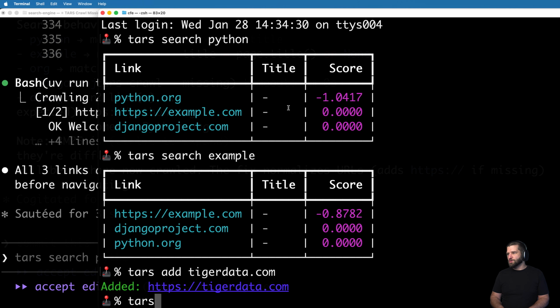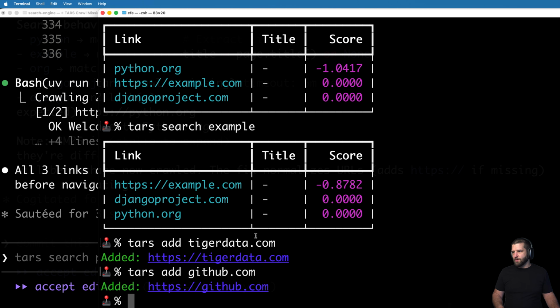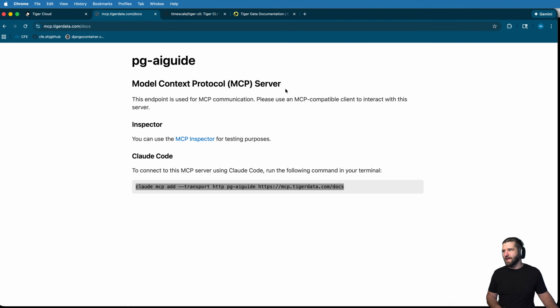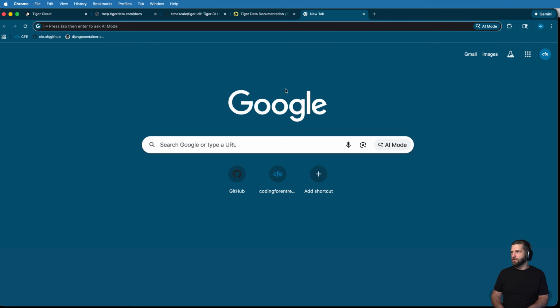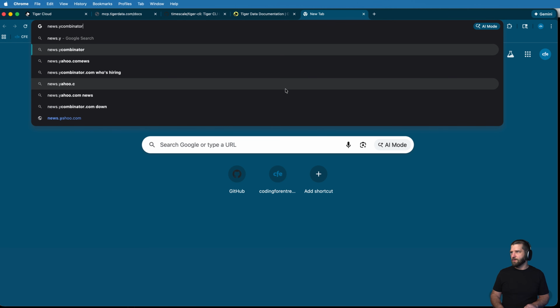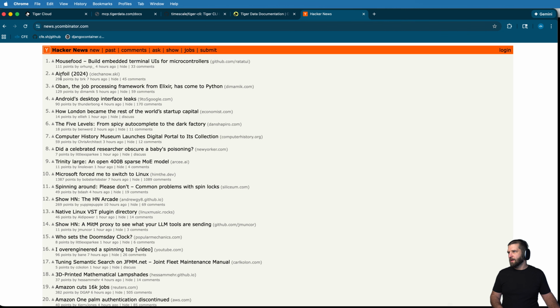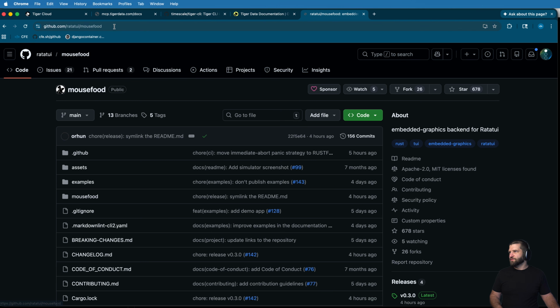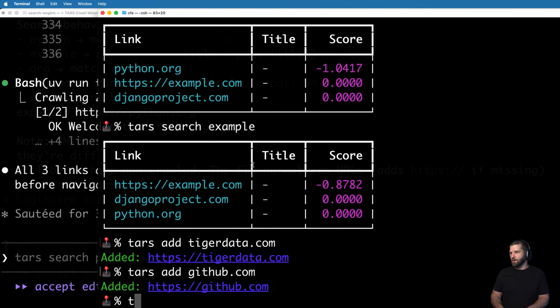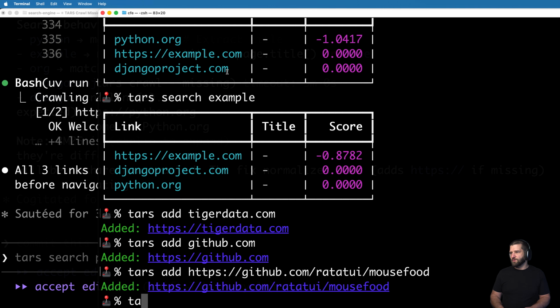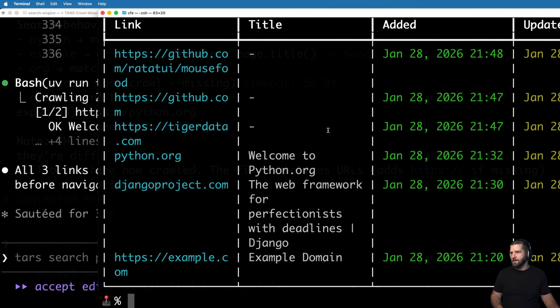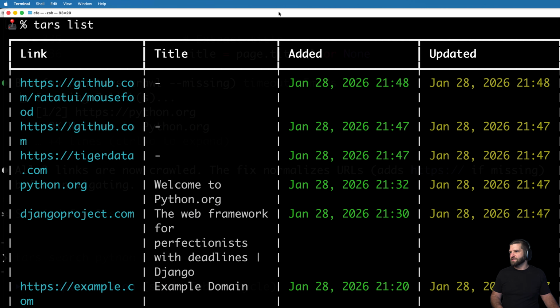And so we could add all sorts of things here now. So github.com. Now, these, of course, are general links, but if you're doing blog posts, that might be different. So if we go into, let's say, Hacker News, I think it's just news.ycombinator.com. Let's just grab something here, which I'm going to go ahead and grab this one. Mouse food. I don't know what this is. I'll go ahead and do tars add mouse food. Great. And so now if I do tars list, I should be able to see a bunch of things on here. And it looks like we've got some more data.